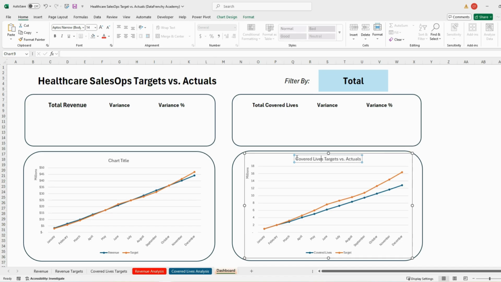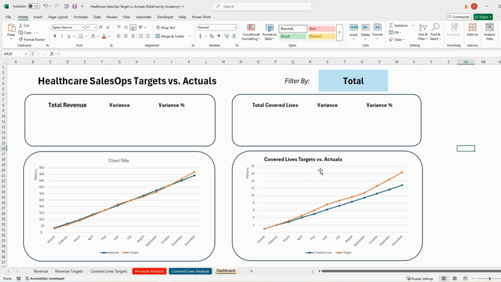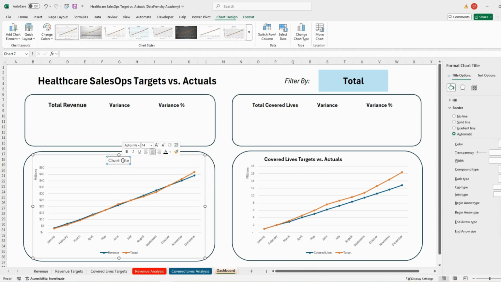And let's not make it gray. Let's get this to just regular black. Bold that, a little bit larger. And let's move this to the left a little bit. Okay, yeah, that's fine for now. And we'll do the same thing over here. Instead of calling it covered lives targets actuals, we'll just call this revenue targets versus actuals. Cool. And let's make this also black.